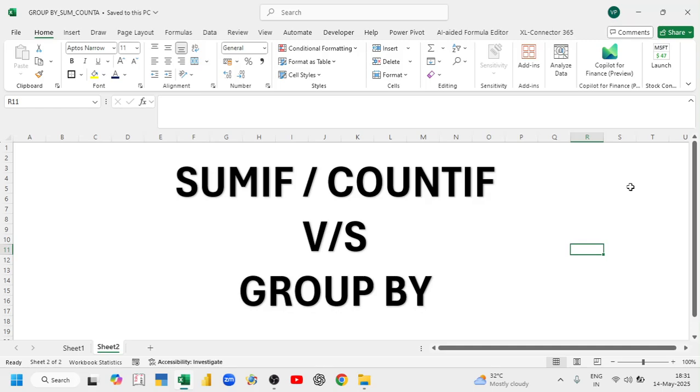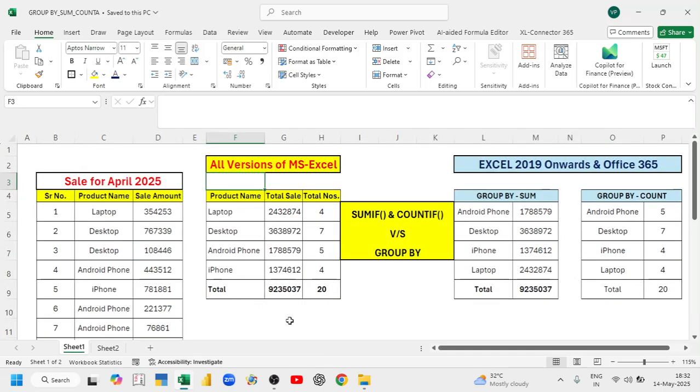If you are using SUMIF and COUNTIF functions regularly in your day-to-day operations but are not sure how to use Group By and how it is different from SUMIF and COUNTIF, then this tutorial is for you. So let us learn practically how it is different and what are the advantages of Group By instead of using SUMIF and COUNTIF.